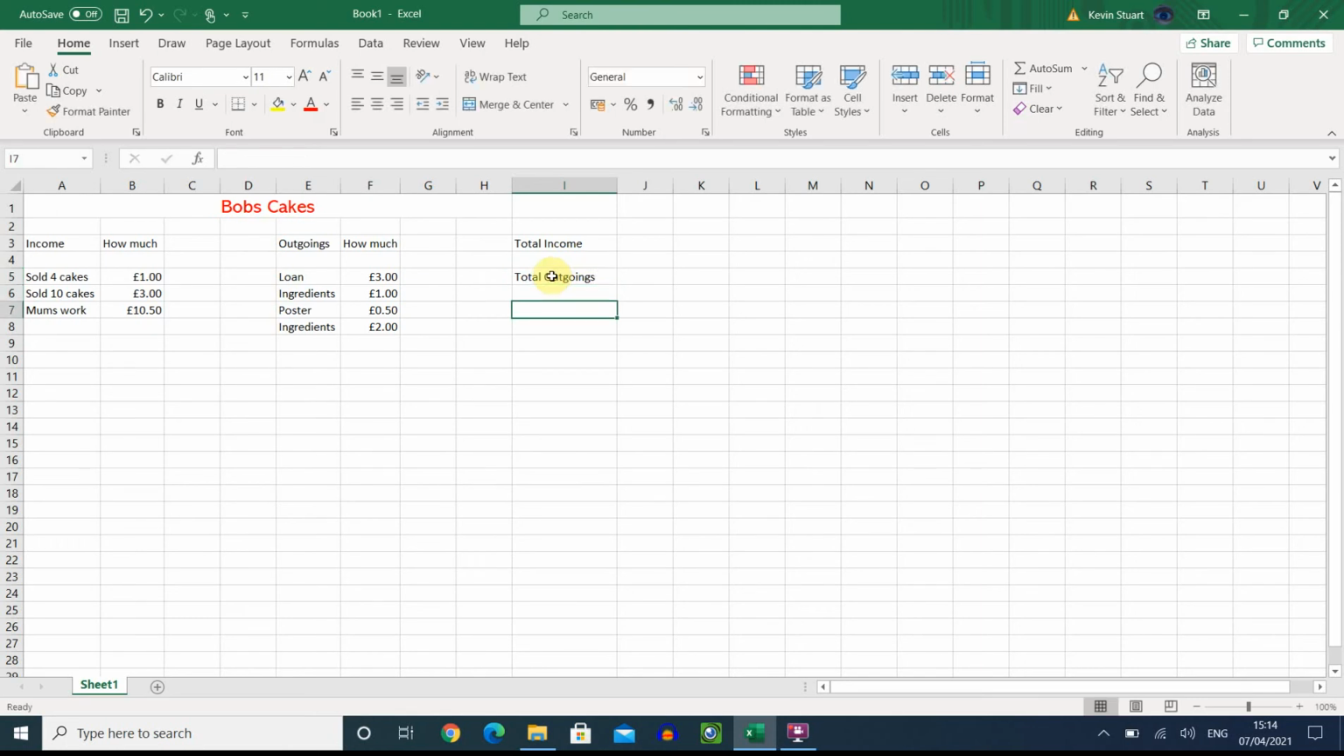And I'm going to make a third box down here, a third new cell, and I'm going to call it the profit or slash loss box. And this one's going to tell us if our business is making money, profit, or losing money, loss.